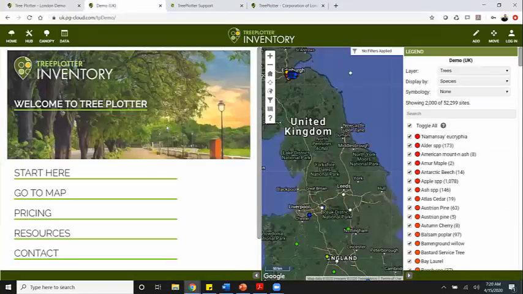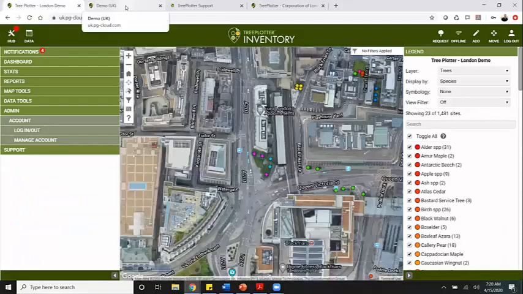If you have not been to it, this is the demo that we have, and there's a few key differences really. The demo that anyone can access from our website, from TreePlotter.com, does not have the work order management module. So the reason I'm going to use the London demo today is that it has the work module, and so you'll see that. But you can still really test the vast majority of functionality.